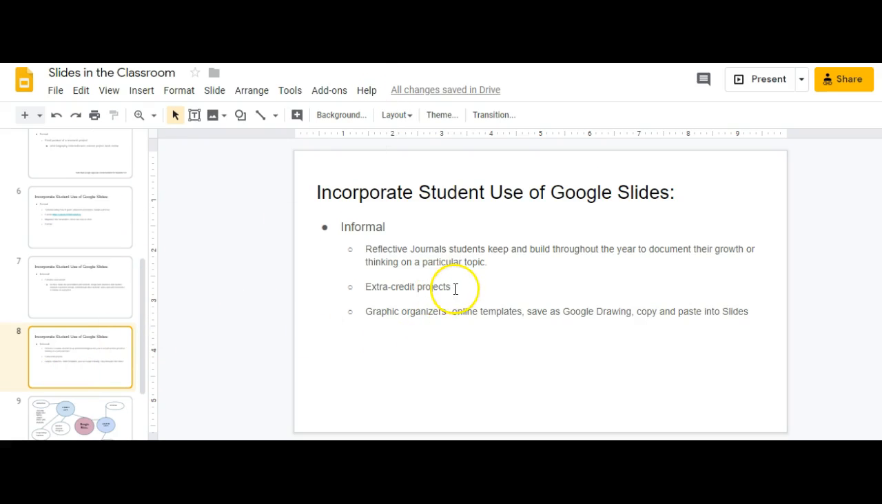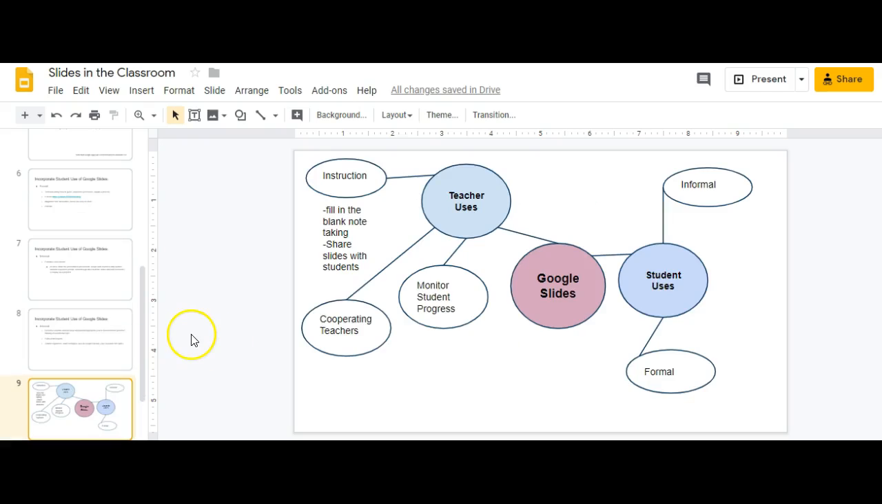You can also use it for extra credit projects. So for my students who either didn't do a project, or were absent a lot, I could have them do an artist research project and then share it with me rather than presenting it to the class. And then online, there are a lot of graphic organizer templates available for you. You can just copy and paste them into slides.